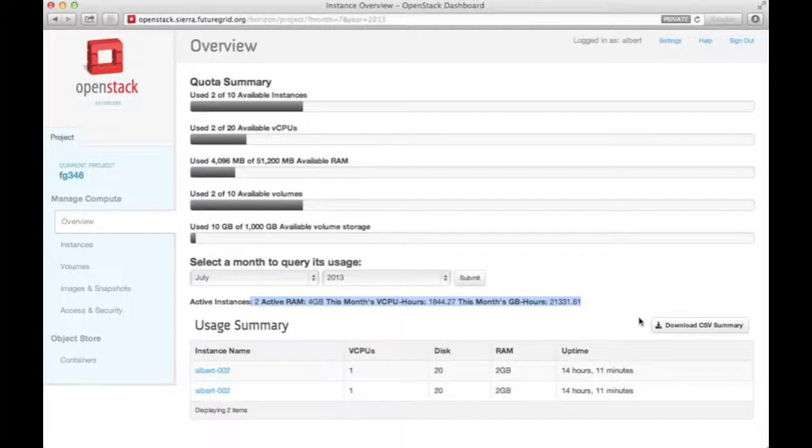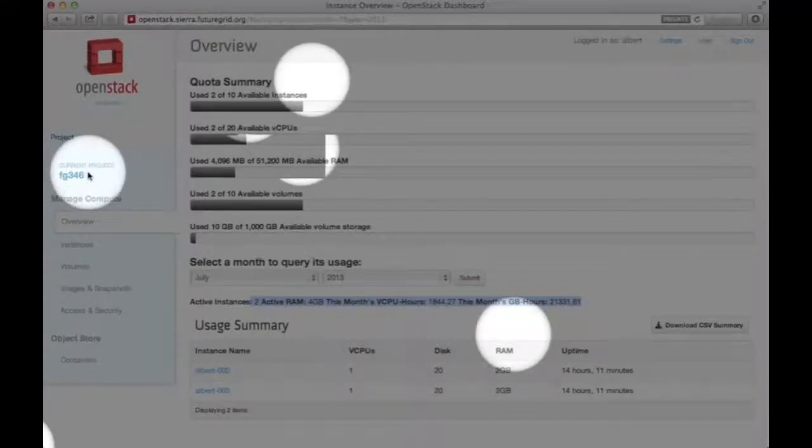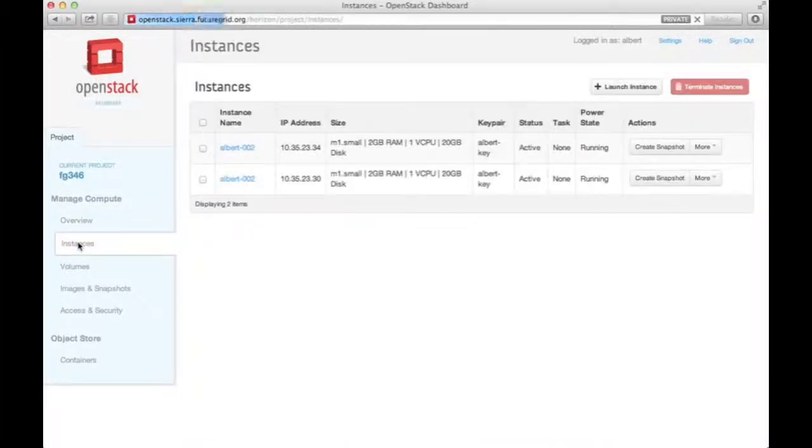And very important is to notice that we have a project number as part of OpenStack here, our fg-346. That's the project that we registered with the portal. And if you would have multiple projects, you would be seeing multiple numbers here. Now let's just visit the instances.